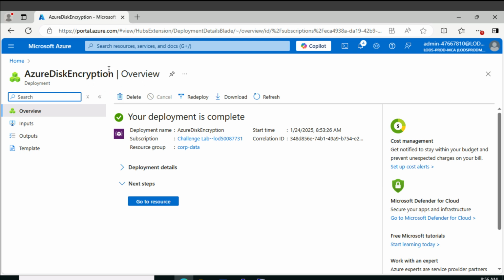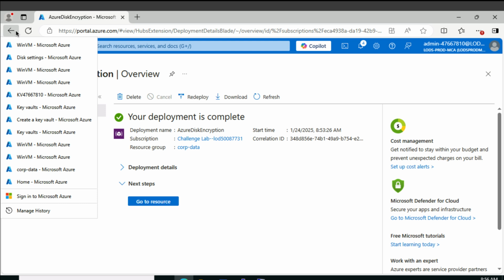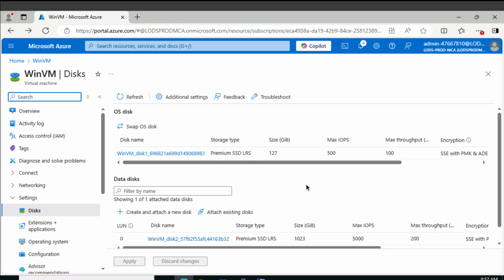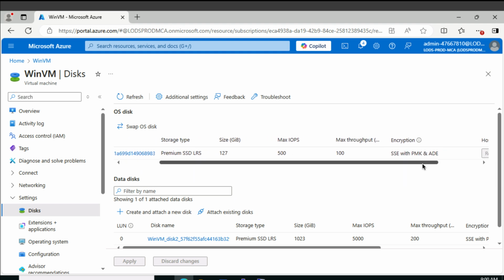That's our final activity for this lab. So maybe if we go back to the virtual machine, we can now see that the OS disk is actually encrypted. But yeah, so this is everything we have for you in this lab.